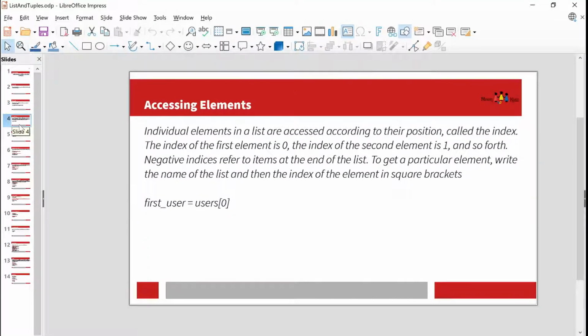Accessing elements. Now individual elements in a list are accessed according to their position, called the index. The index of first element is 0, second element is 1, and so forth. Negative indices refer to items at the end of the list. What this means, we'll see an example after this. To get a particular element, write the name of the list and then the index of the element in square brackets.